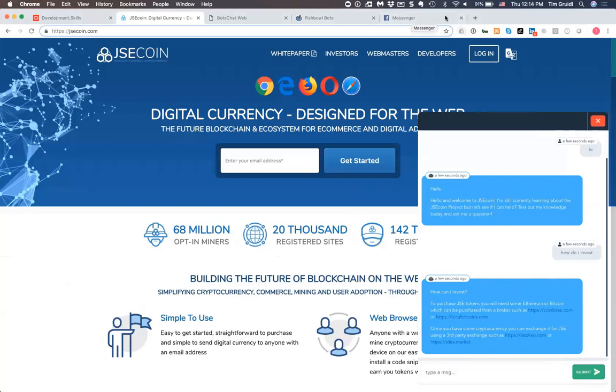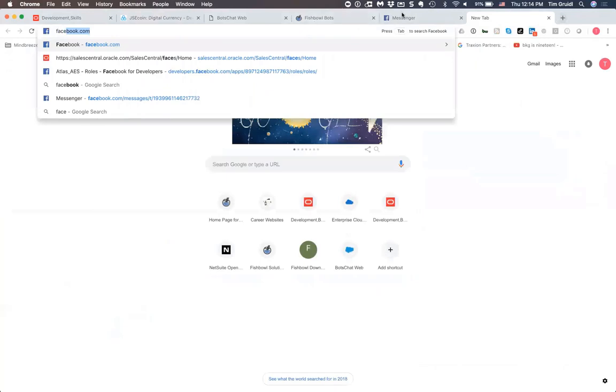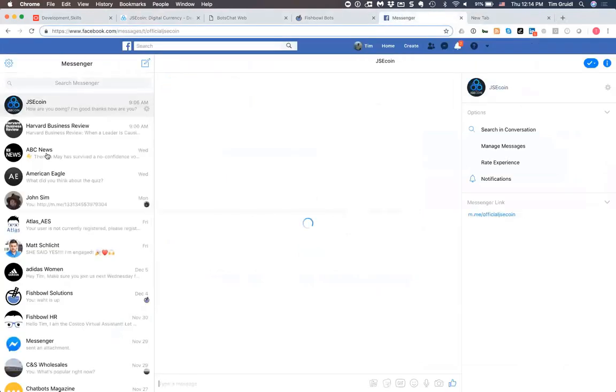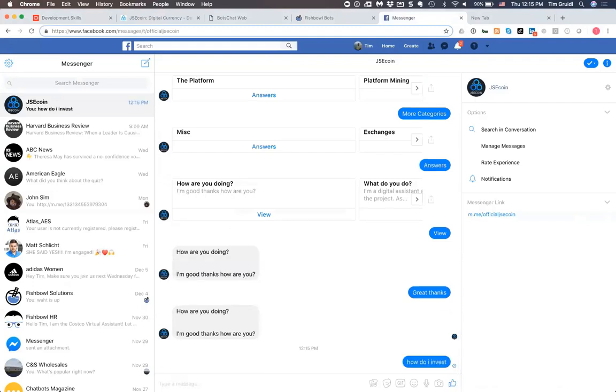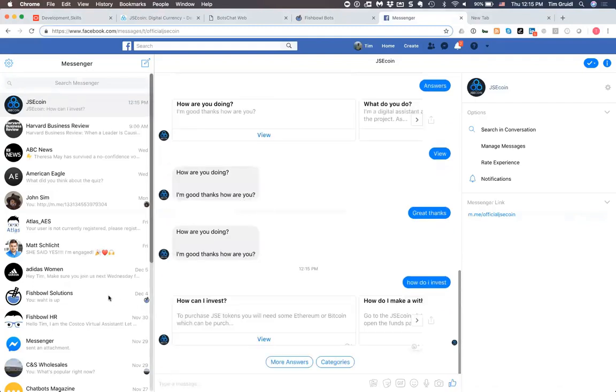I can also interact with this same bot through a Facebook Messenger interaction. So if I come here, I'm on the JS Facebook Messenger page, and I can do the same exact interaction through a channel. And this, as a different channel, now gives me additional options to display some of those results.